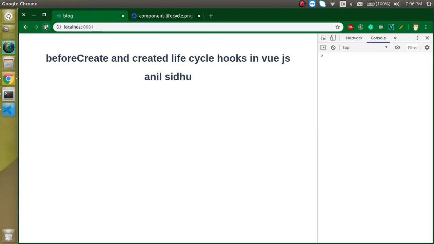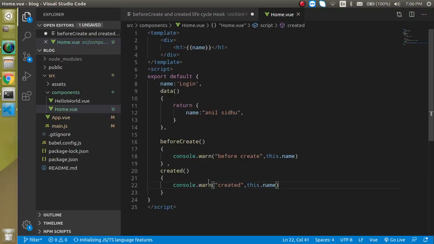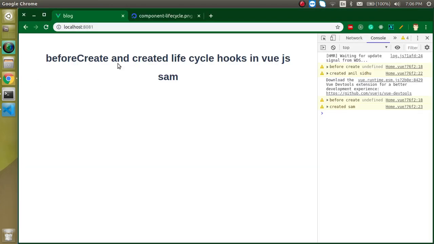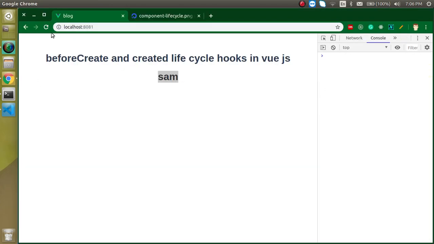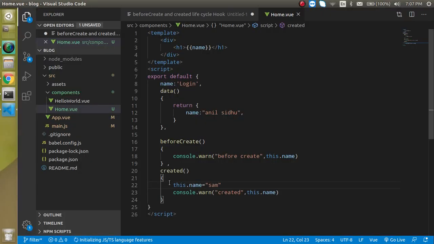All right, because the created lifecycle method is called after creating the component and setting up the data. So if you want to change this property, then you have to change it inside created. Just write this.name and put Sam here. Now you will see Sam is here, and let's refresh it so that we can see the console clearly. beforeCreate is still undefined because there is no link to the properties. Then created has Sam, and Sam is here. All right, because in the created hook we can change or update the properties.